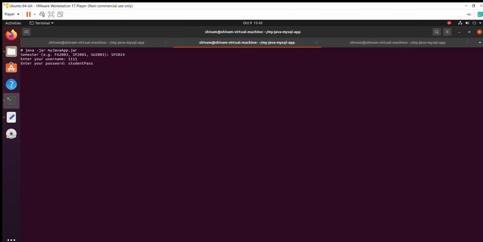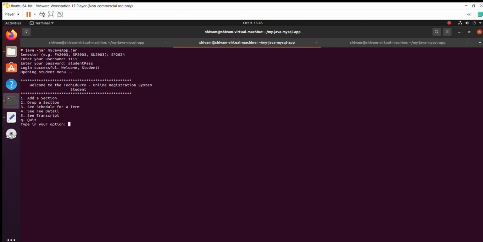When I log into the student database, it shows options in the menu, like adding a section or dropping a section, or we can see his schedule, or we can see his fee details or his transcript individually. Let us start with adding him into a section.